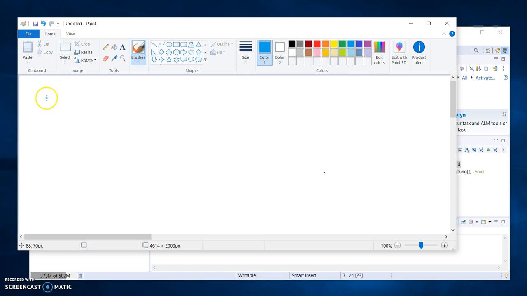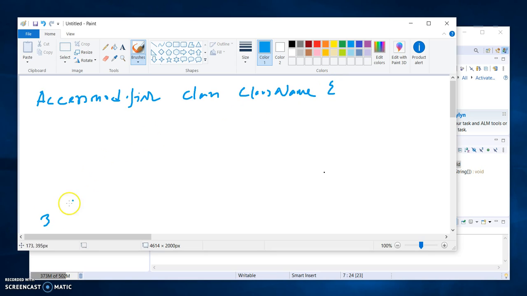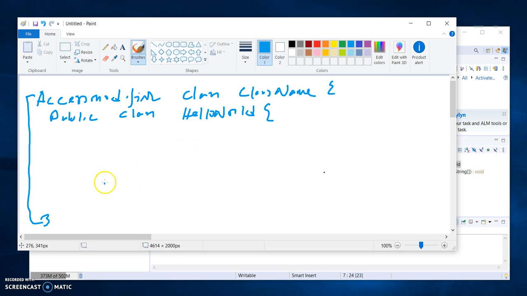Okay, so the format of the class is, first we need an access modifier, and then the class, and then the class name, and then the curly brace and close it. Within these curly braces, this is going to be the body of the class. So if we look at the class that we have written, it's like this: public class HelloWorld, right? Like that.